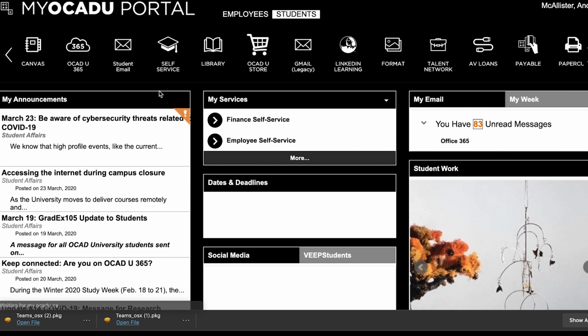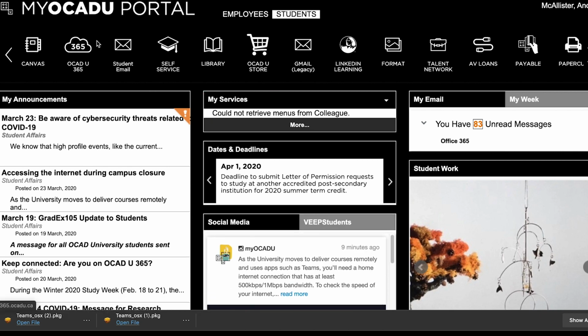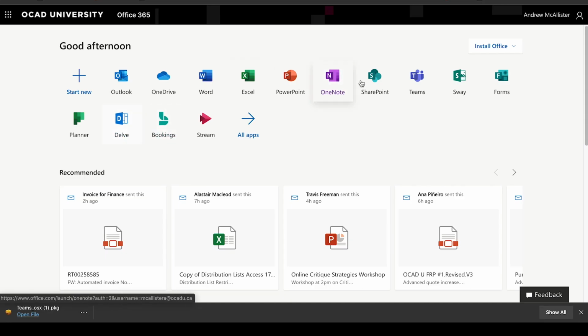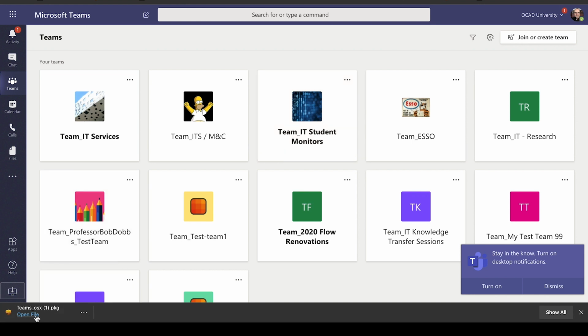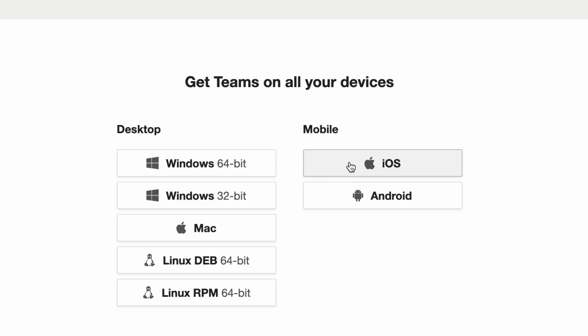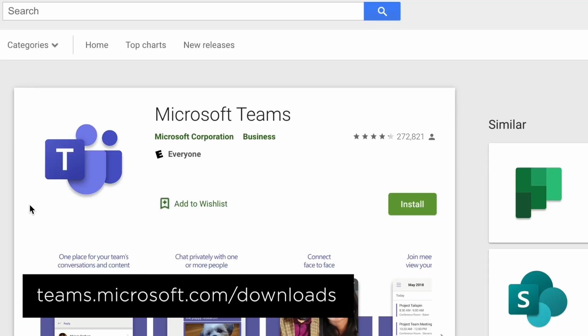Log in to my.ocadu.ca, click the OCAD U 365 icon, click on Teams. Once you get into Teams, you can click the download icon, or install it on your iOS or Android mobile device.